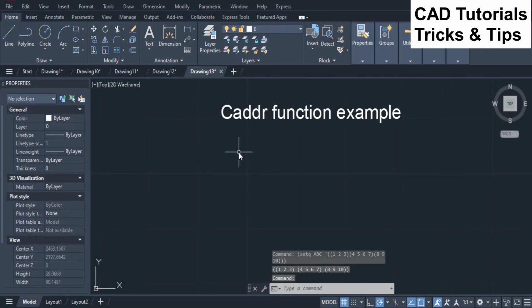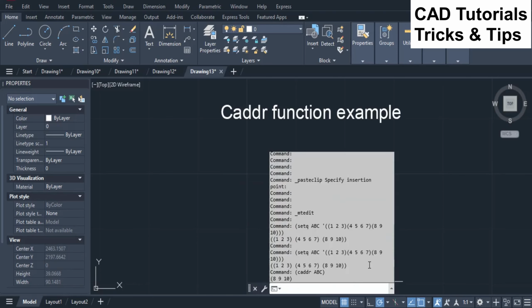Now we see the CADDR function example. Same list example we are using. Now run the CADDR function to get the third element of a list or z coordinate value from the list. Here you can see that the CADDR function gives you the third element or z coordinate value from the list.